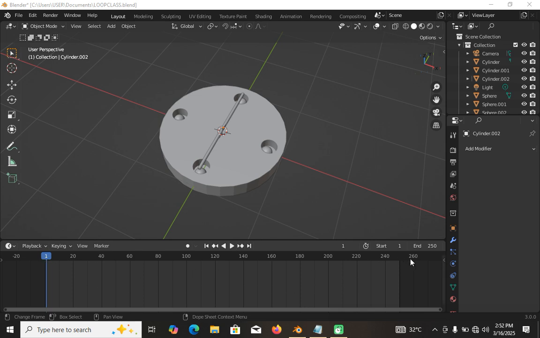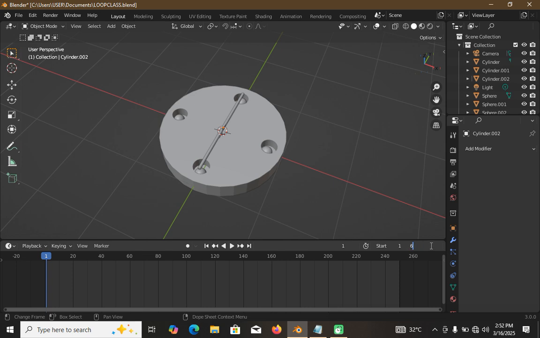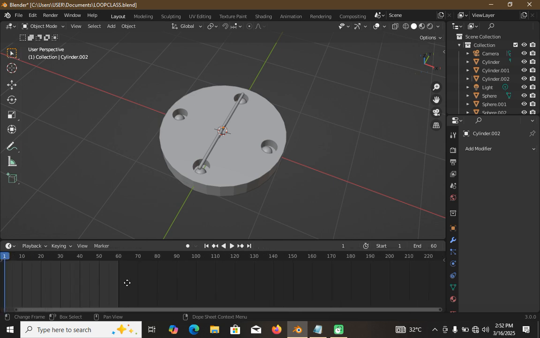Now let's shorten this time frame because it started from 1 to 250 or so. Let's shorten it to 60. So I'll click here, type 60 and press enter. Now the time frame has been shortened. I'll zoom in a bit. It has been shortened to 60. I'll zoom in so you can see the other areas.